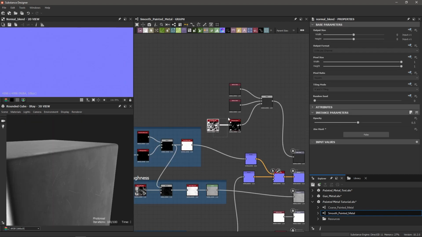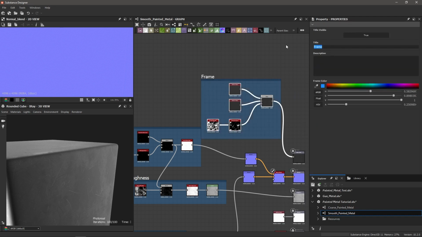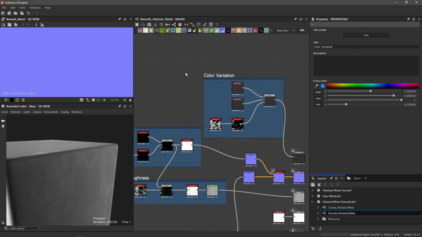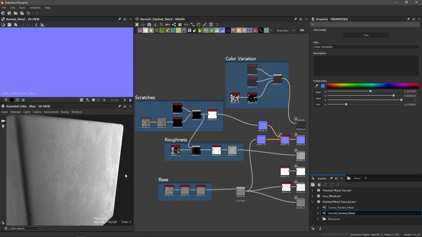So just like before, I'm just going to select these, frame them up to keep organized, and call this color variation. And there we go. This is the graph for our more smooth painted metal. So we've got our base, our roughness, our scratches, and our color variation. So we've got our two materials.